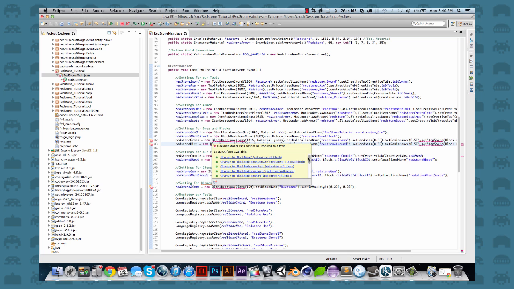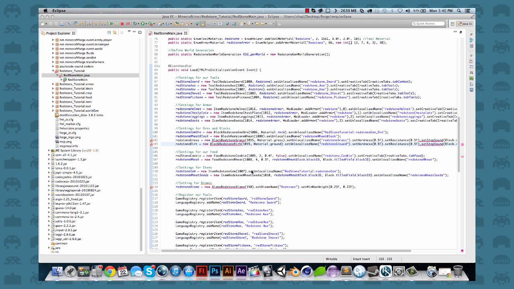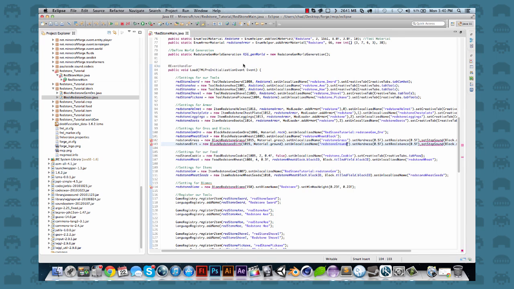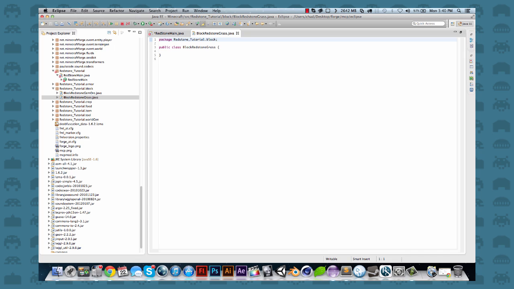We're going to get these fixed up and ready to go. So we're going to create class. We're going to put them in dot block. So we're going to start with the grass. Now we got a few more things to define in here, because since our block isn't going to have the same texture on every side, we got a few extra things to do to make that work.